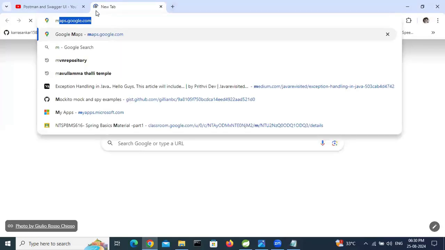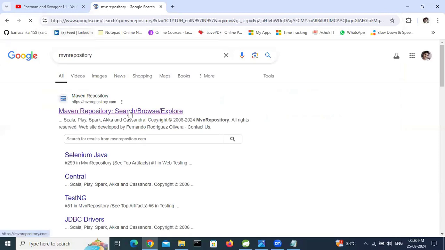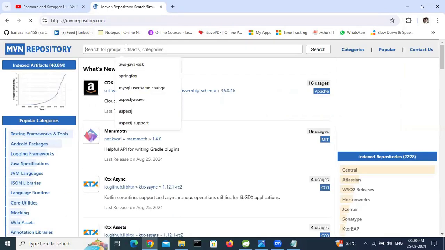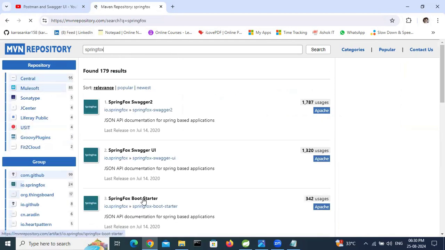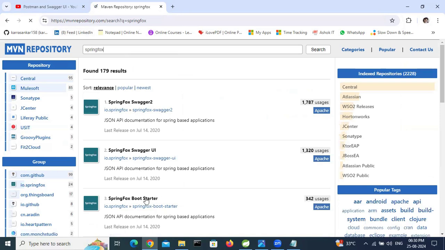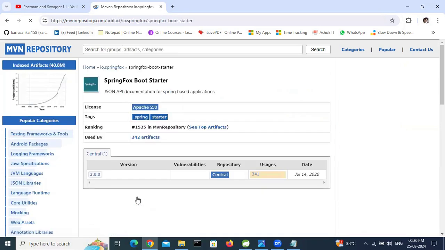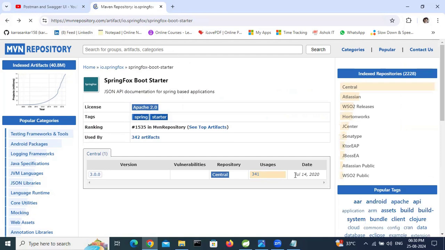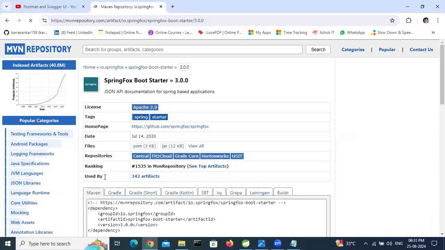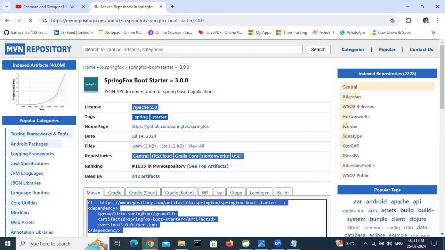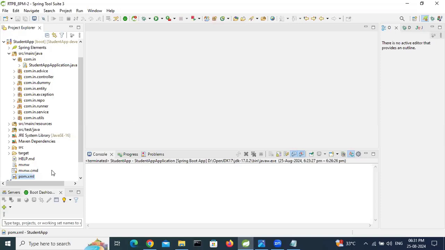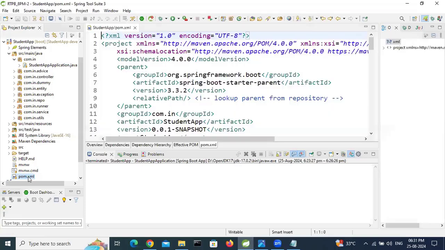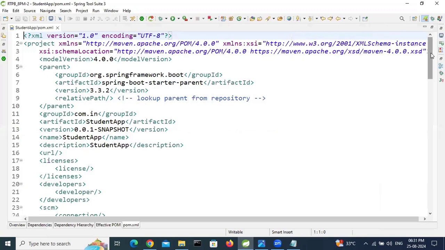So go to MVN repository. We need the Spring Fox dependency or starter, so type Spring Fox. Here, Spring Fox boot starter. Some others are there, so ignore those. Go to this one, Spring Fox boot starter. See, last release July 14, 2020. It is the third version, so the latest release was in 2020. Since 4 years, no releases. So that's why I'm calling it a legacy API.